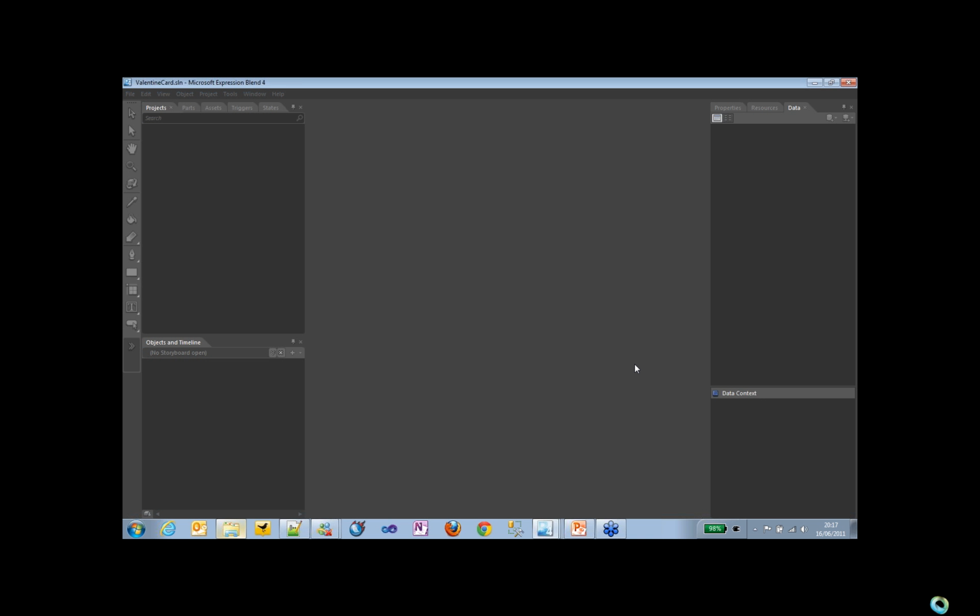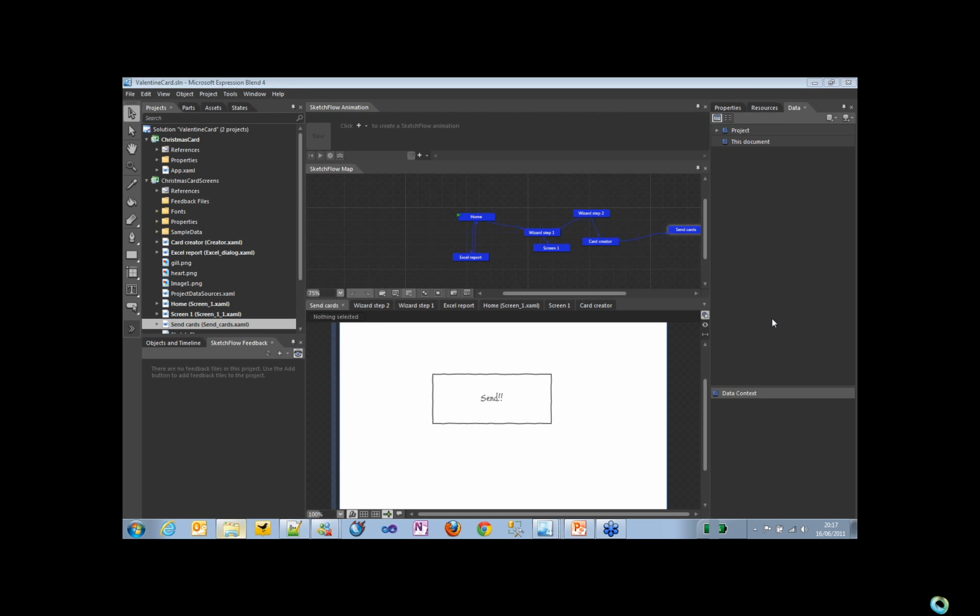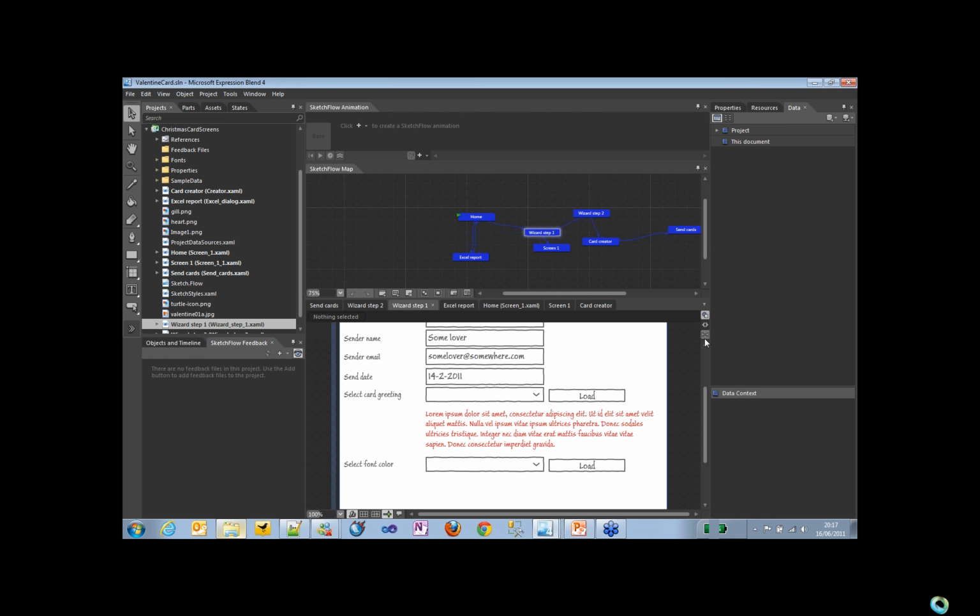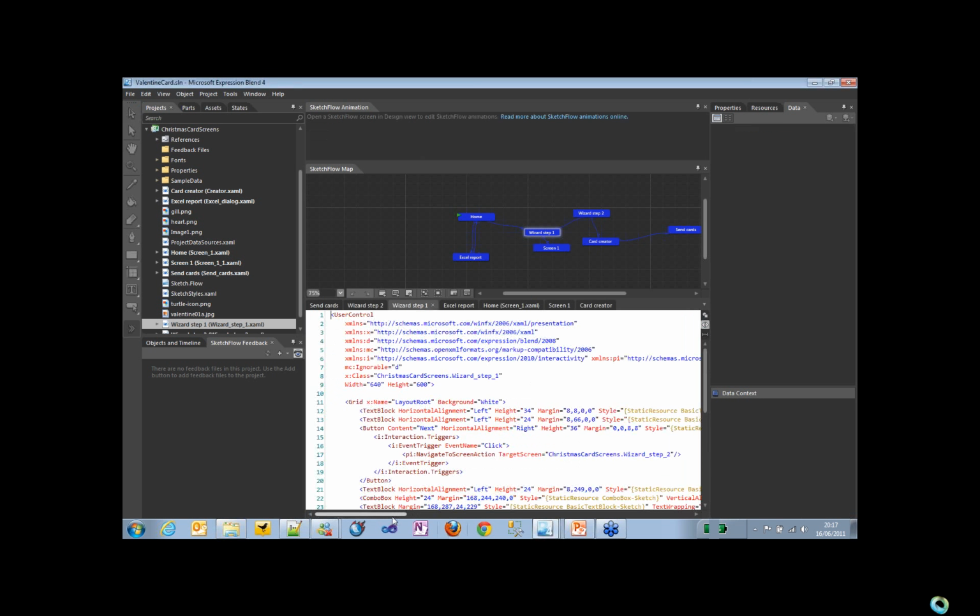Let's take a look at what this thing has generated. For example, let's take wizard step number 1. And wizard step number 1, let's take a look at the XAML code. If I can move the screens around a bit because there's too much small things here. Okay, so let's take a look at the XAML code. So this is what Expression Blend has generated for me.